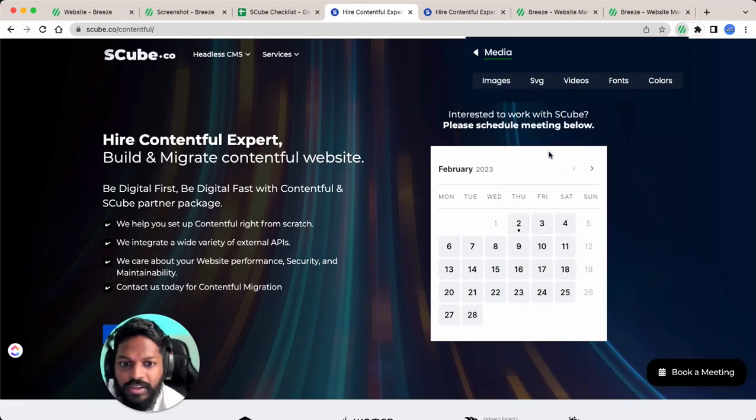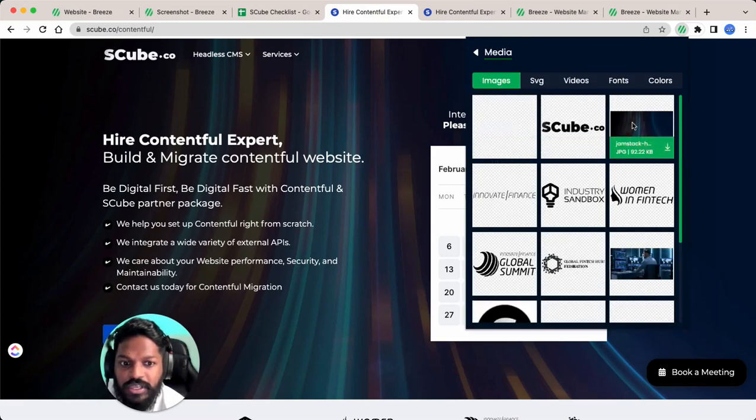If you want to quickly download an image or find a certain image size, you can quickly go over here and see, okay, this is this image. The image size is 87 KB, right? And you can click on download. That'll download the image for you to further optimize.